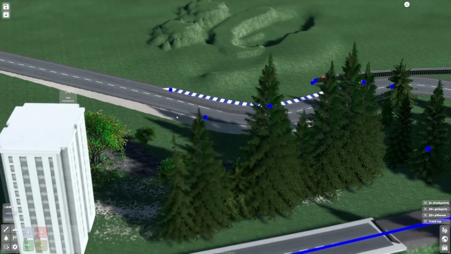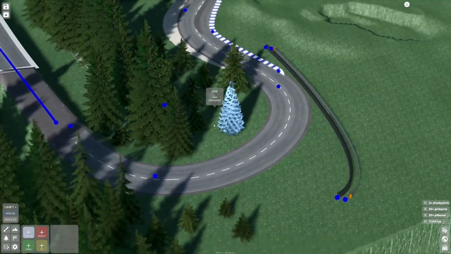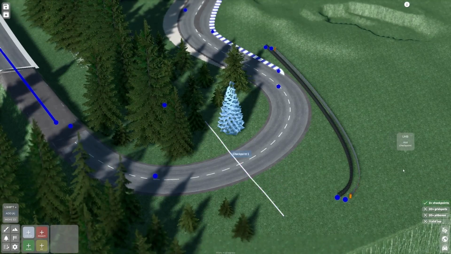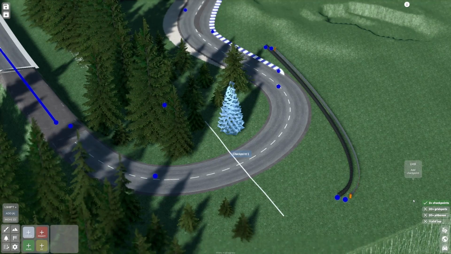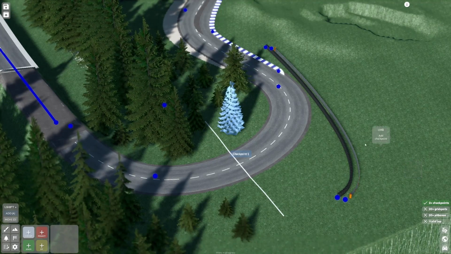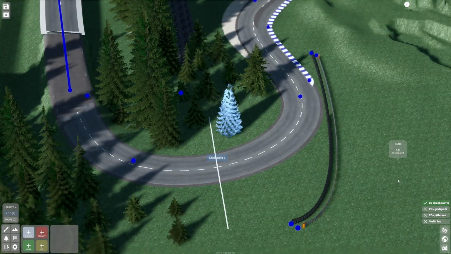Let's add another checkpoint. Now, as you can see on the right, our first validation point is met. We have 2 checkpoints or more. You need to make sure that all of these 4 points are met before you can upload your track to the database.